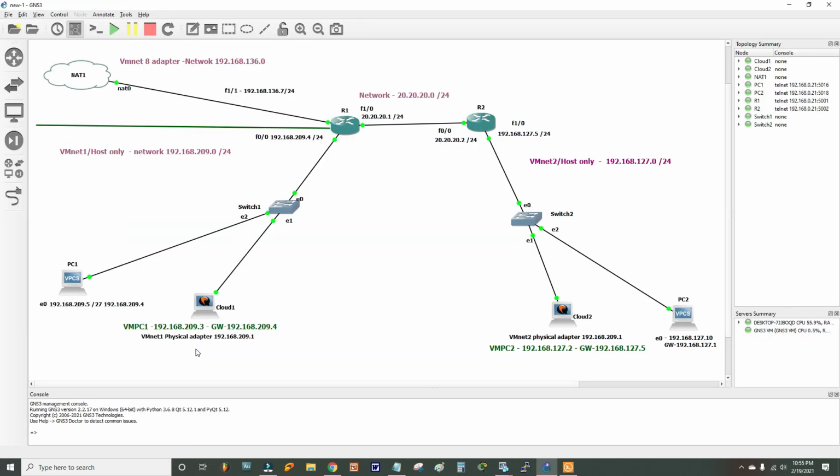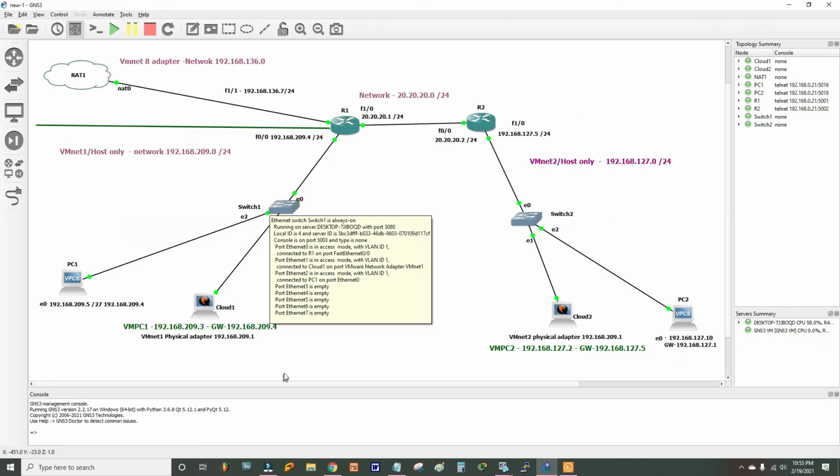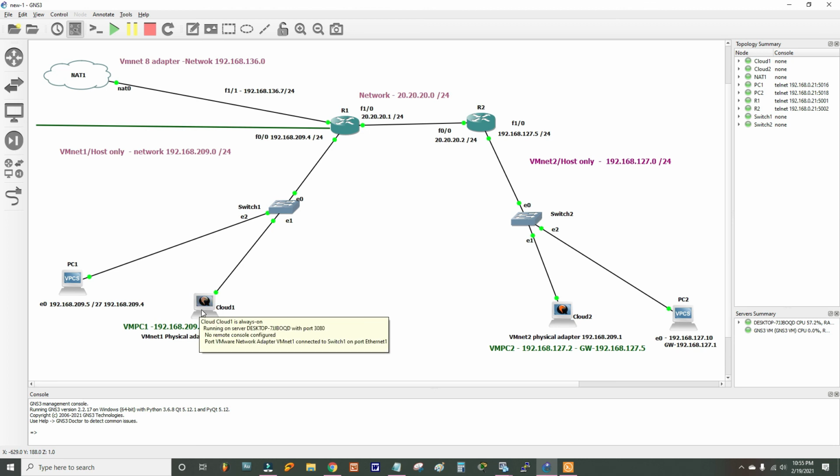Now each of the devices can ping each other inside the GNS3. They can also ping my virtual machines and also my physical machine.